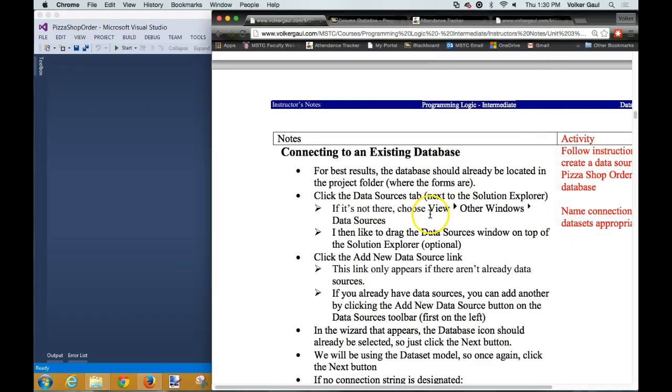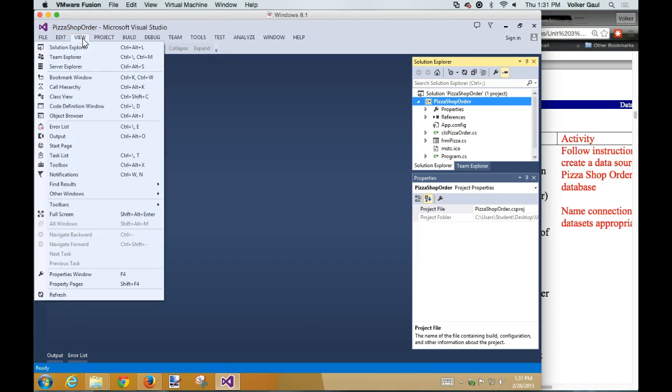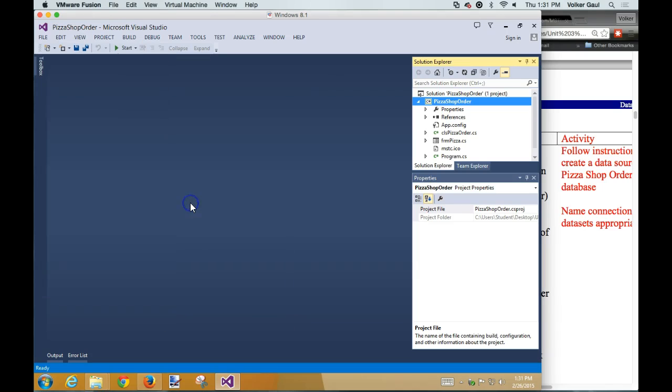So we need to go to View, Other Windows, Data Sources. Once you add this, it'll stay there unless you close it, and you're going to have databases in every program from now on, so data sources are going to be part of your life. Even if they show up in your gas estimate program, don't worry about it. They're not causing any trouble. You're just not using them.